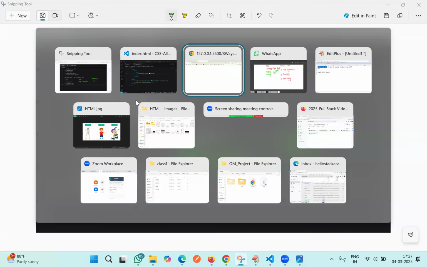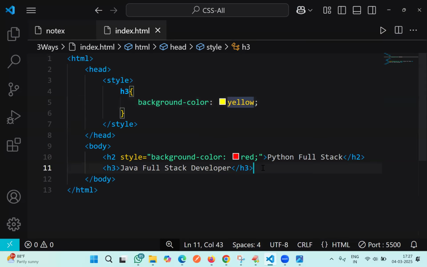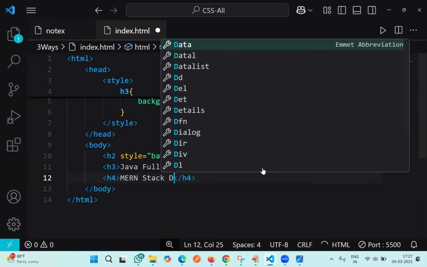I'm going to show you here. I'm applying some color. Let me understand. I'm going to write one more tag, an H4 tag: main stack developer.